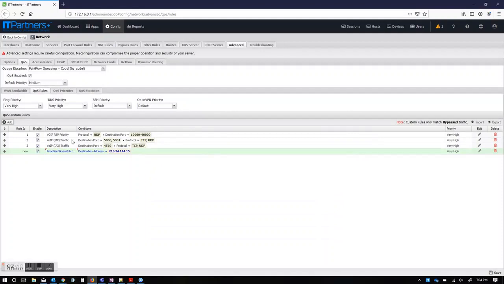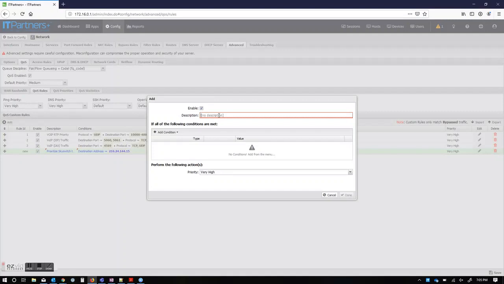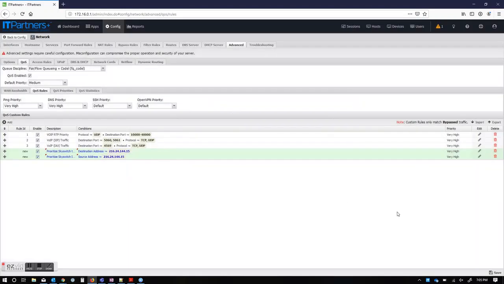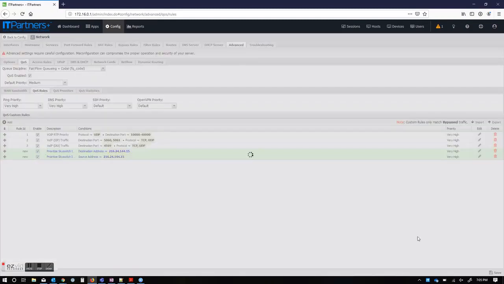It adds it to the bottom of my list. Now, I really would want to prioritize that traffic in both directions. So let's add a source address, meaning if it originates from SkySwitch, we also want to prioritize it in very high. Click done there. Again, anytime I have stuff in green here, it means I have unsaved changes, so I'm going to save those changes.